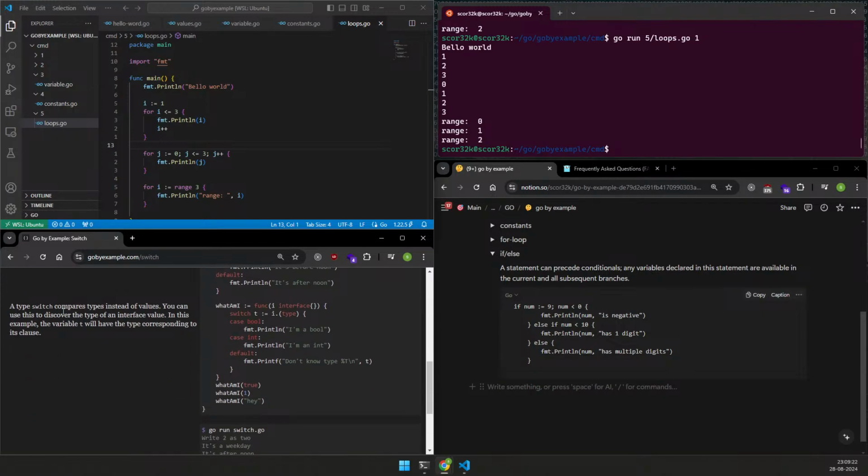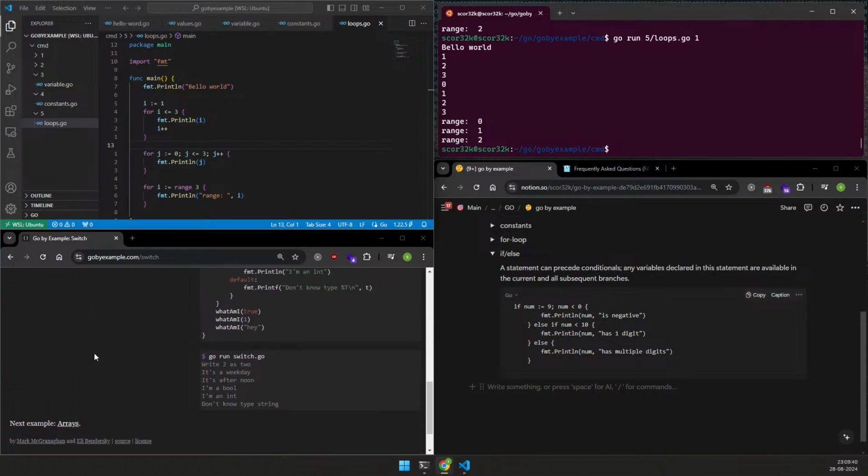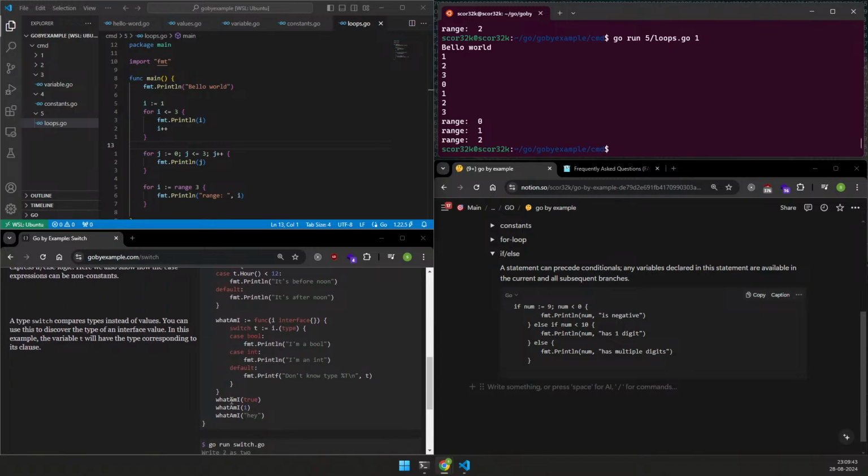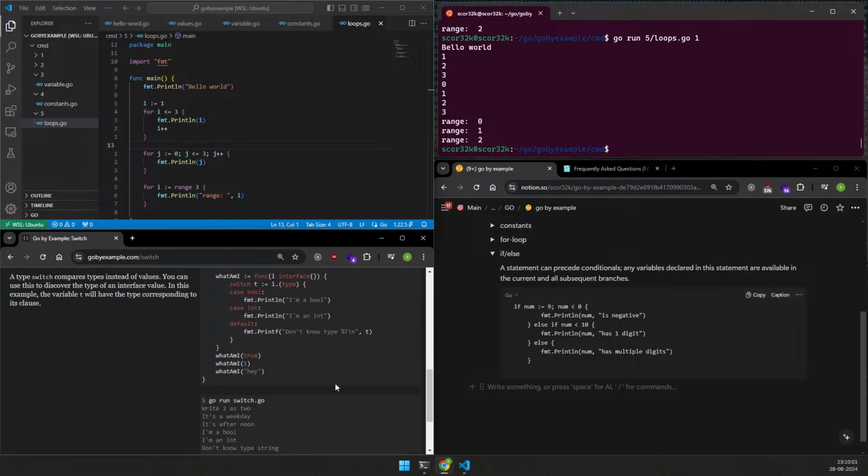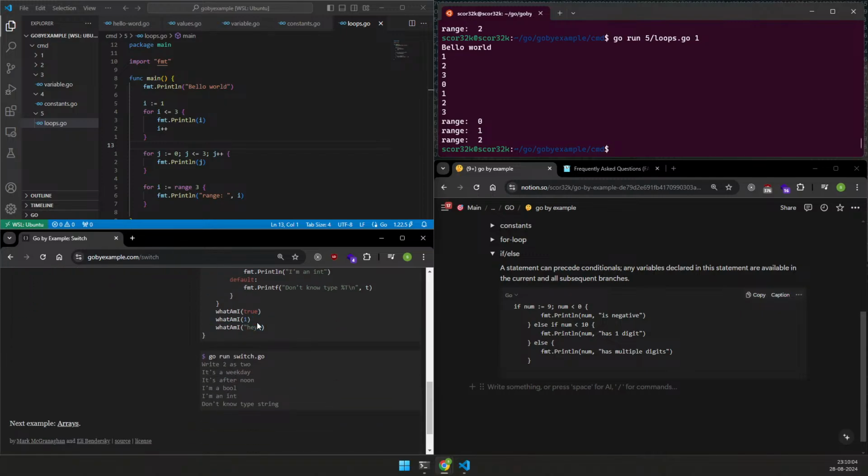A type switch compares types instead of values. You can use this to discover the type of an interface value. In this example, the variable t will have the type corresponding to its clause. So it's a function that takes an argument of interface type, i.(type) switch t := i.(type), case bool, case int, and default, I don't know type %T.